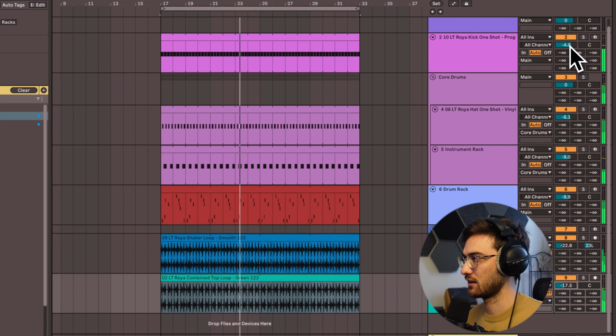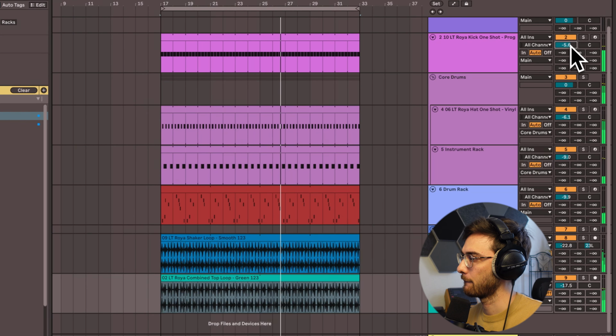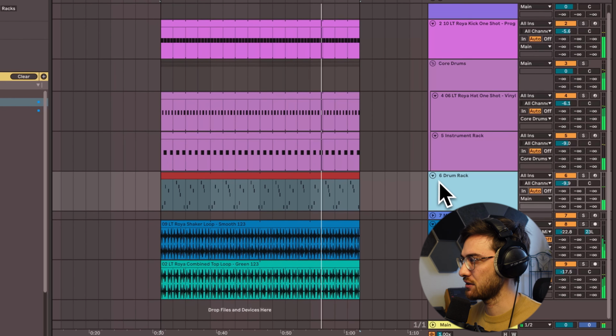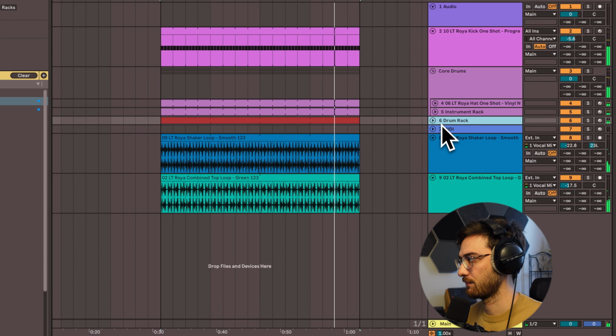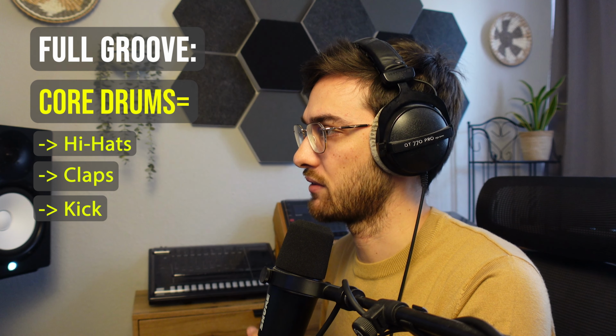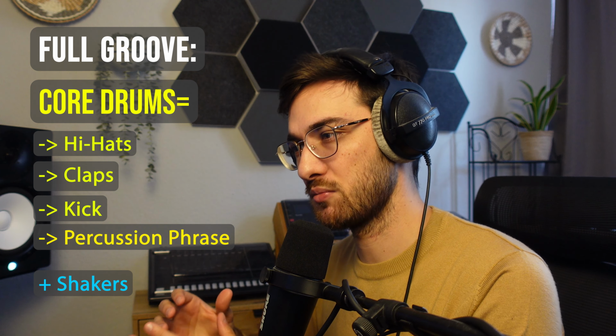And at this point, I just dial in the kick. Yeah, and this is already sounding like a solid groove, you know? And everything that you add from here on now is rather complementary because you've established the full groove using the core drums alongside the kick. Then you have that percussion phrase that gives it a bit more catchiness, and using the shakers or the top loops, you make it sound full.